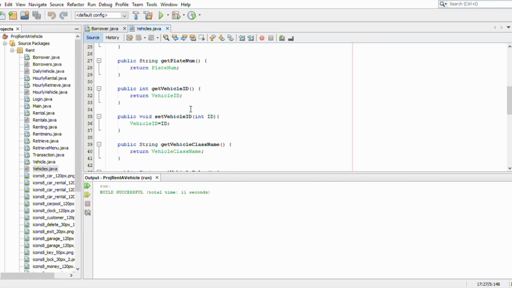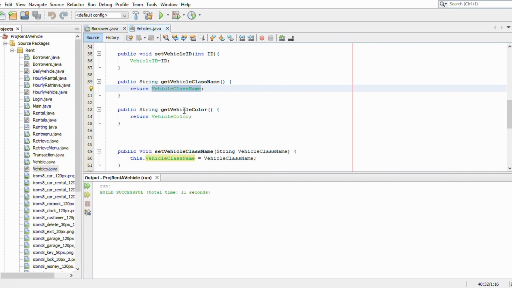The next method is the setVehicleID, which requires the ID number as a parameter for this field in this instance. The next one is getVehicleClassName, which is similar to getPlateNum and getVehicleID. It will return the class name. The next one is the getVehicleColor, which is similar to the other 3 get functions. This returns the vehicle color of this class in this certain instance.